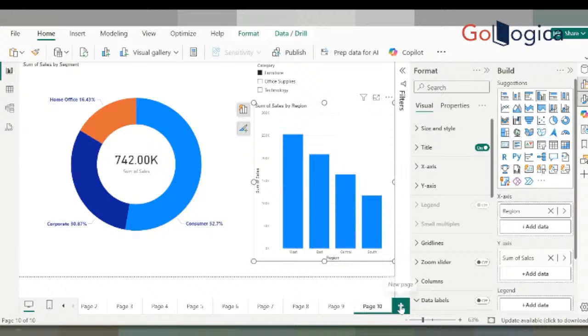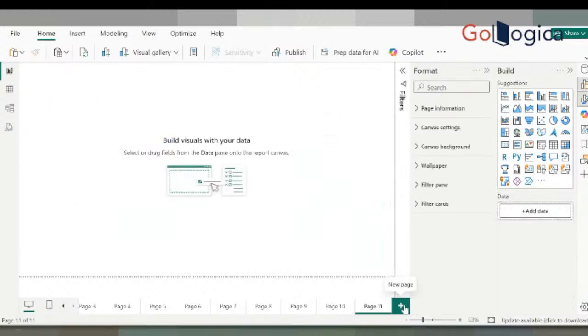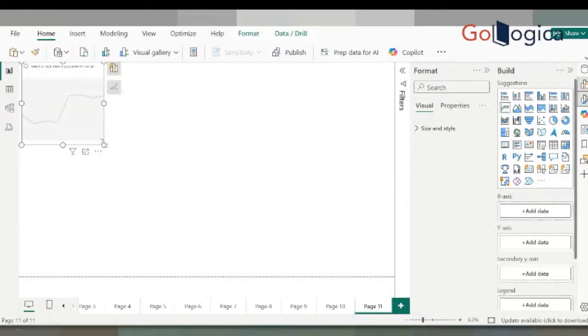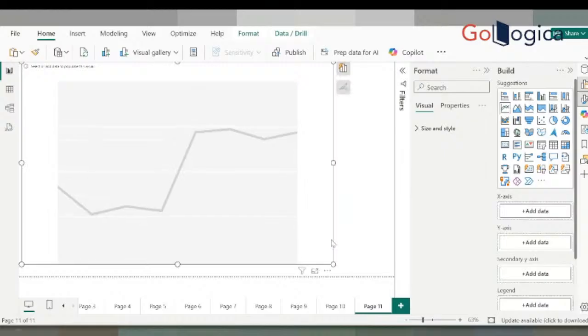That is the difference between the pie chart and the donut chart. The next thing, very commonly used, is the line chart. When you want to present some information over a time period, we use a line chart, like the share market.